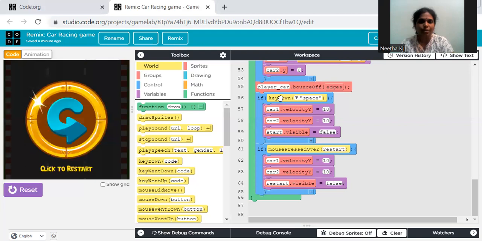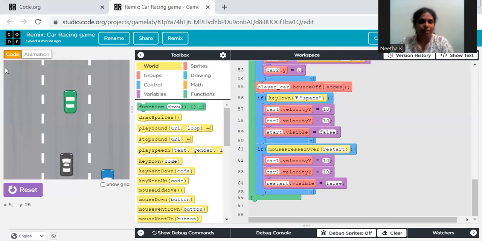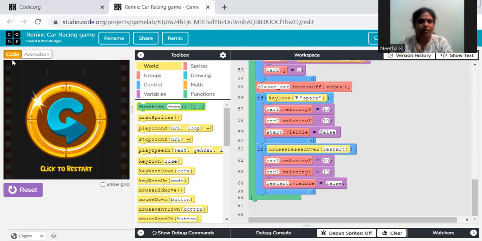Remember, there's a difference between key down and mouse press. Key down is only the keys on your keyboard. Mouse press over is nothing but the mouse click event. The mouse pressed over, on what are you pressing? Even if I press here, it will start, because the image is fully covered.